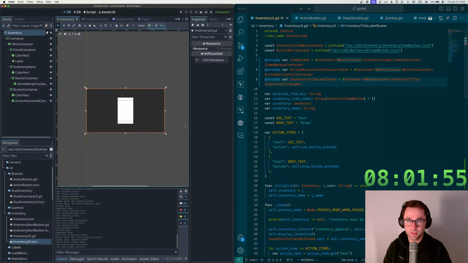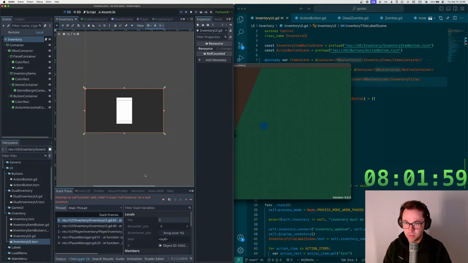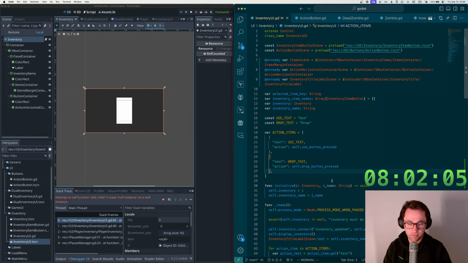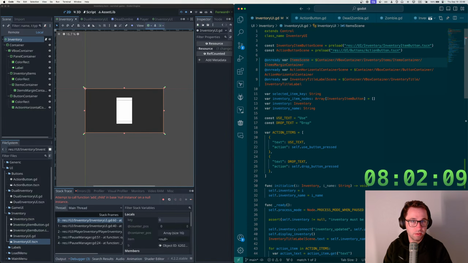I'm assuming this is still going to break something somewhere. Attempt to call add child in base null instance on a null instance inventory UI 60. Item scene container, VBox container, inventory items, items container, items margin container. That should exist.